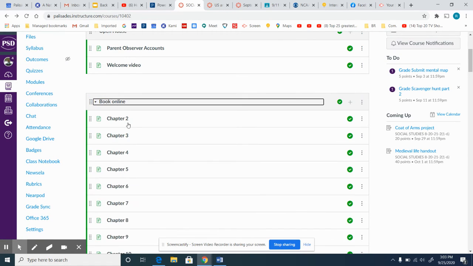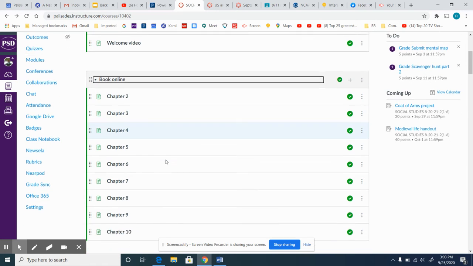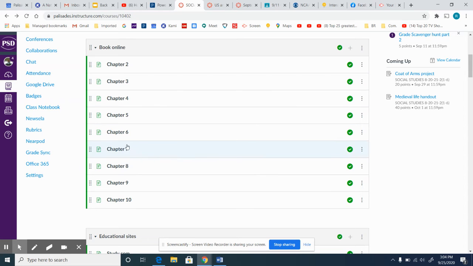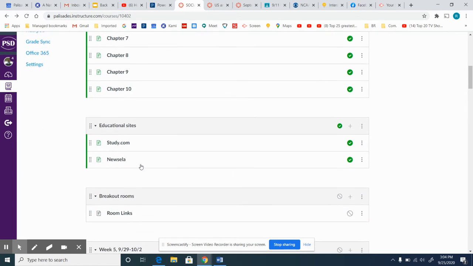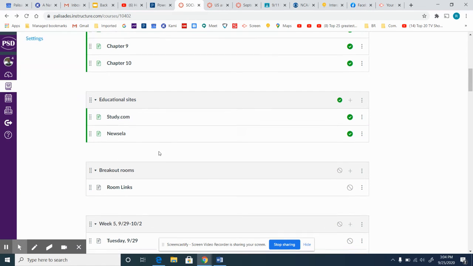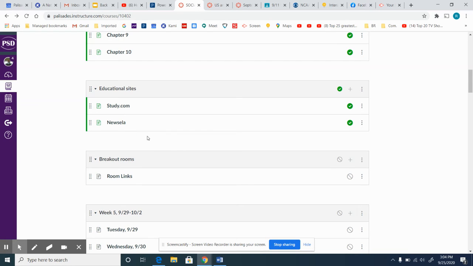Next, we have the online book. If the student doesn't have their book, they forgot it, they left it at grandma's or in their locker, well, we're not using lockers this year, so if they don't have their book, they can always access it online. Next, we have educational sites that we frequently use: study.com, Newsela. There will be a couple more added on to here, but again, we don't want to over inundate anyone with too much stuff, so we want to become experts at a few things rather than using a lot.